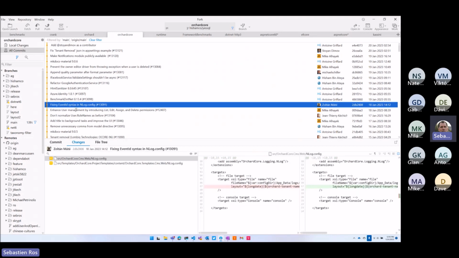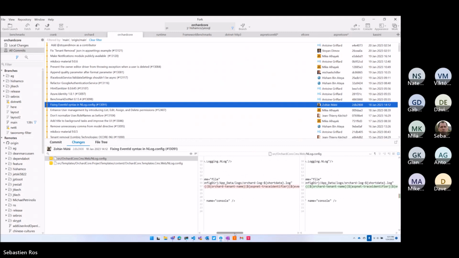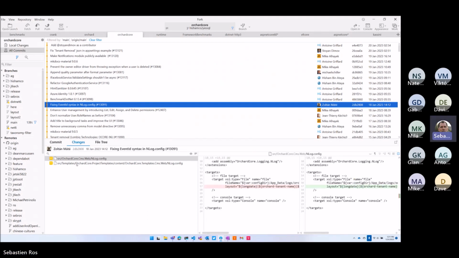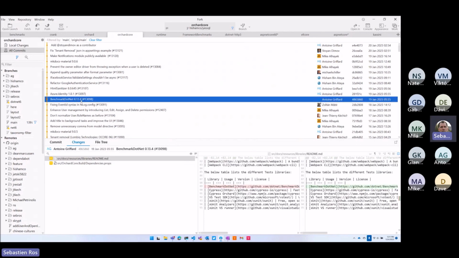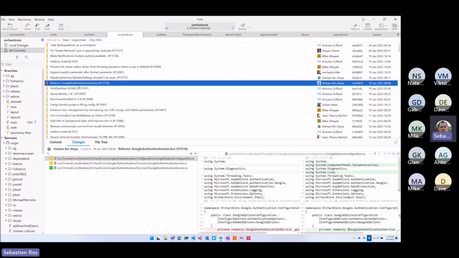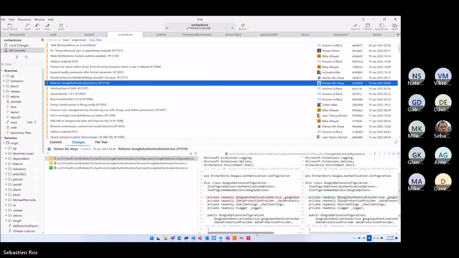Fix EventId syntax in NLog.config. .id. Okay, this has changed. Good catch. Let's assume that Sultan Mate is working at Lombiq because he's got an accent on the A. BenchmarkDotNet 0.13.4. Why not? Azure.Identity 1.8.1. Azure Sanitizer. Refactor GoogleAuthenticationService. Refactor. So just okay.